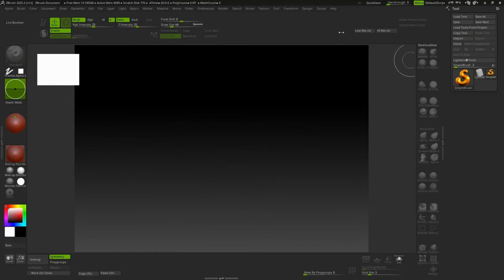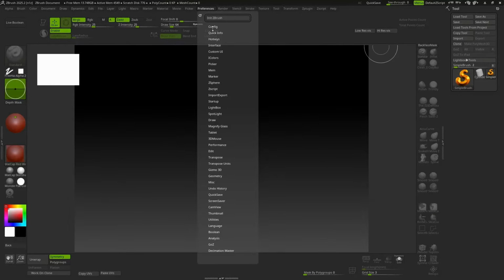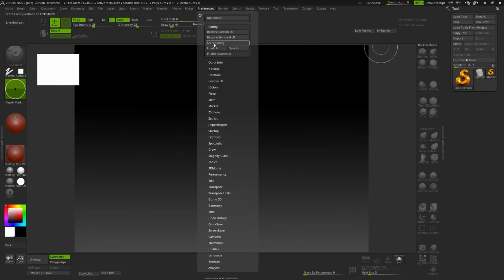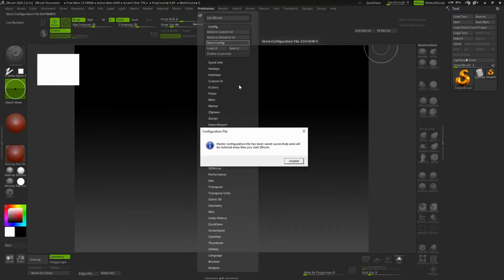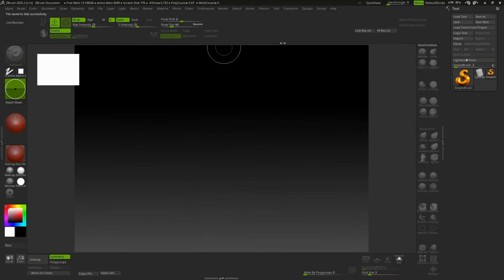Now, by default, every time we start Z, we'll need to go to Preferences, Configuration, and click Store. With this, every time we open ZBrush, our custom interface will already be loaded. All right, let's click Accept. When we restart, it will open automatically.